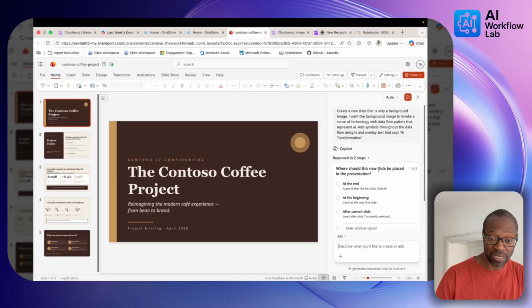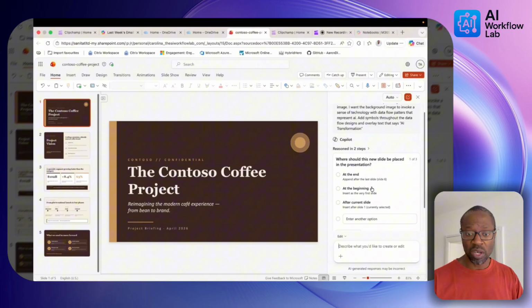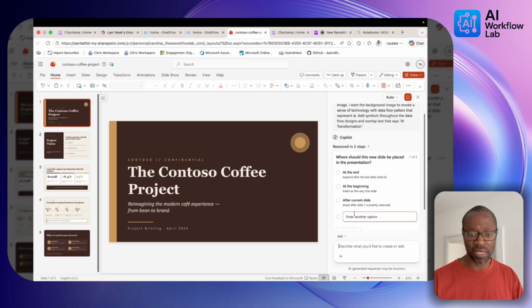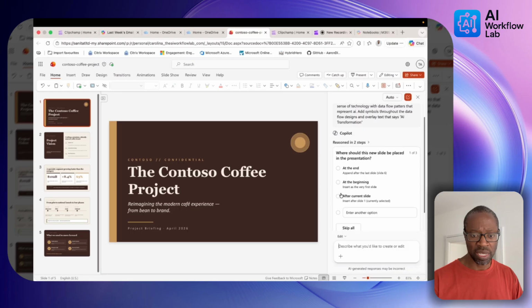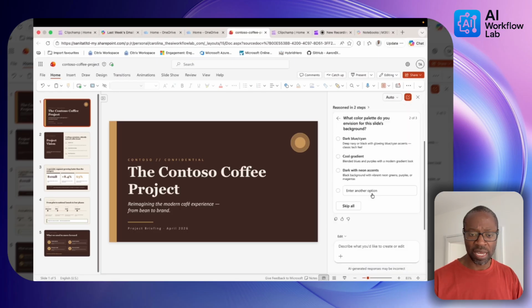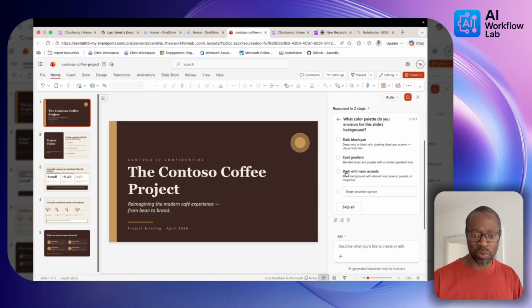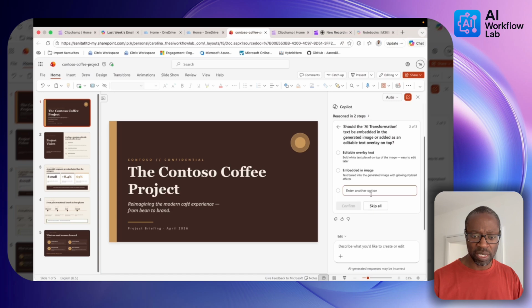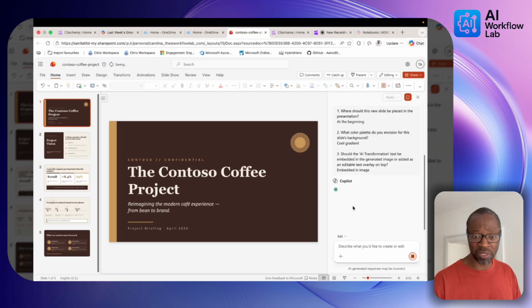Yes, so it actually has come back. It's asked me a couple of questions. Where should the slide be placed? In the beginning, the end, or after the current slide? Let's say we want it at the beginning. And what sort of palettes do we want? We'll go for cool gradient. And finally, should the AI transformation text be embedded or not? So basically, I'm going to say embedded in an image. Let's go for that. So it asks me a few questions and then off it goes, which is great.